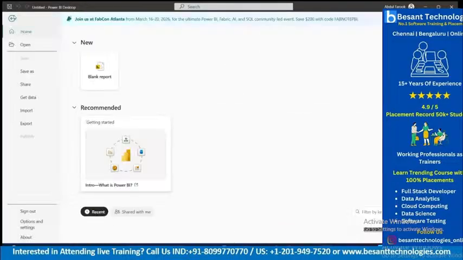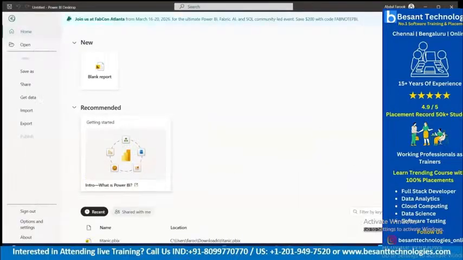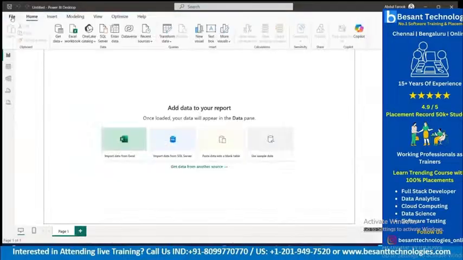The first option, if you want to go back to the same screen, click on File, it will get you there. Save As option, everything will be there. After that, Home. In the Home option, you have this many icons: Copy, Cut, Format Painter, Paste, Get Data. Get Data means we are going to connect with the data source.